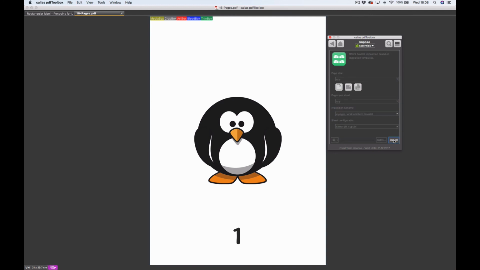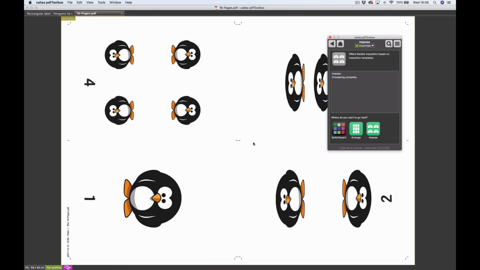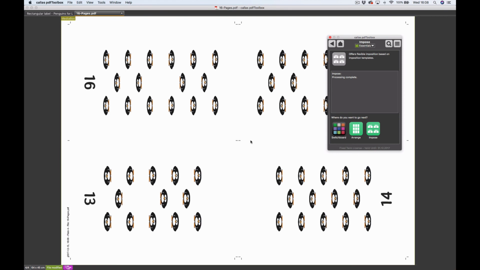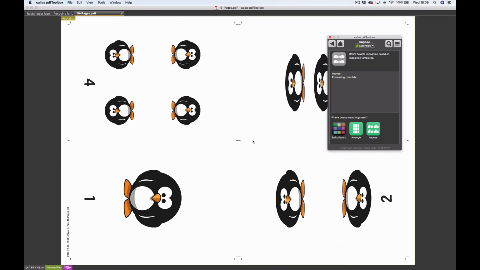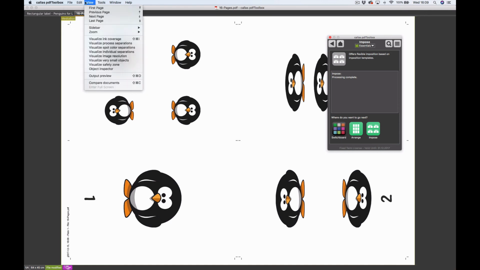So I press execute, and you see, oh, there we go. We have an imposition for our 16 pages. This is the beauty of the switchboard. It's all really fast, it's all really easy, as long as you know what you want to do.